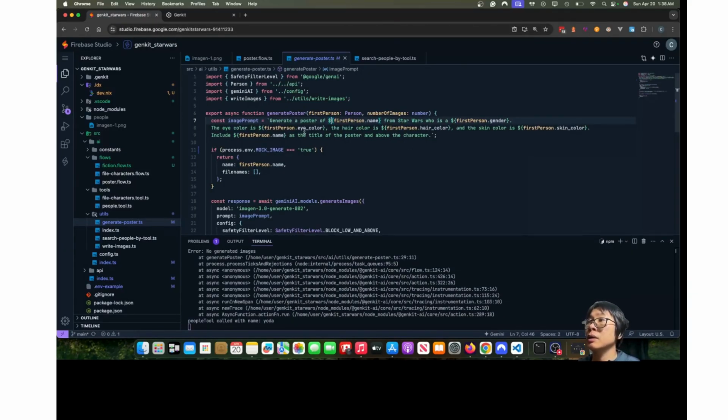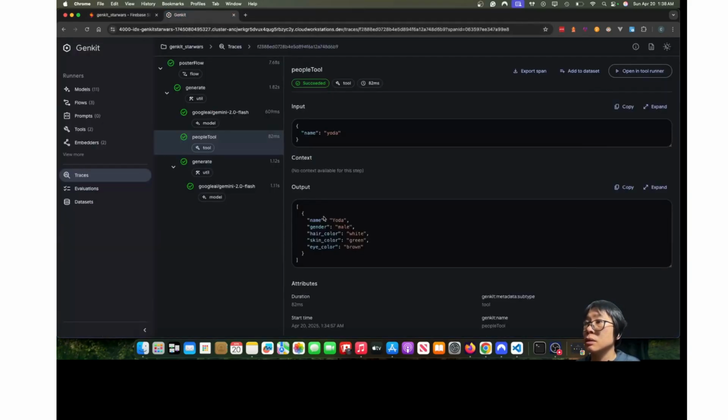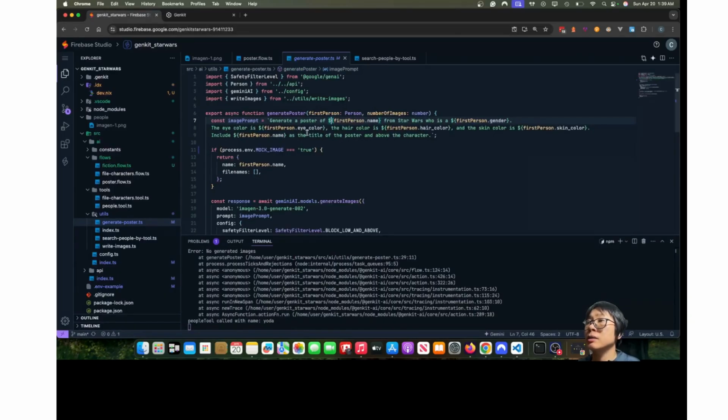The eye color is brown. The skin color is green. The hair color is white. Include Yoda as the title of the poster and above the character. Oh, this line is so important.